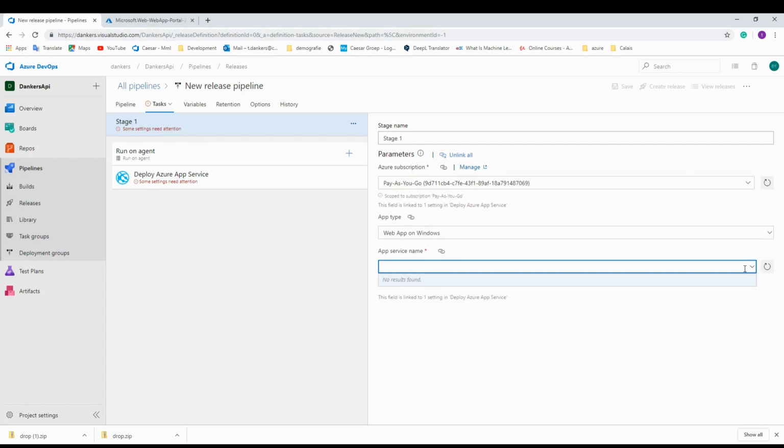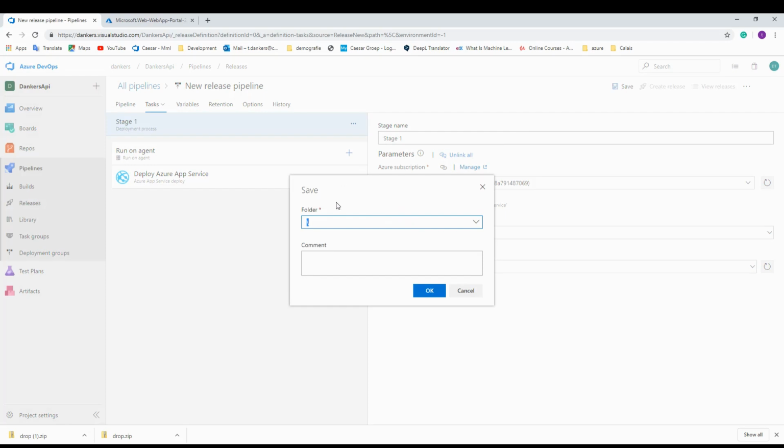As you see, no result yet. And here we have what we are looking for, Dunkers API. That was our Azure Web App we created a couple of minutes before. We save our settings.